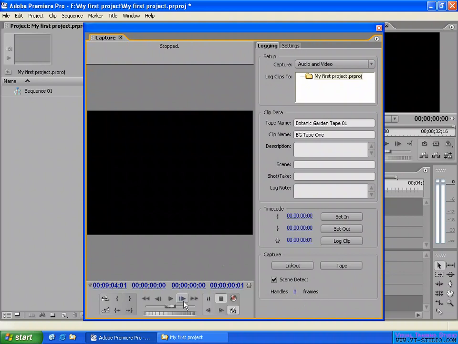And here for the transport control, this is for go to the next scene. Here is go to the previous scene, and here set in point, set out point, go to in point, go to out point, and here rewind, step back, play button, step forward, fast forward, pause button, stop button, record button. Here scene detect as you select in here, and this is slow playback forward, and this is slow playback reverse.